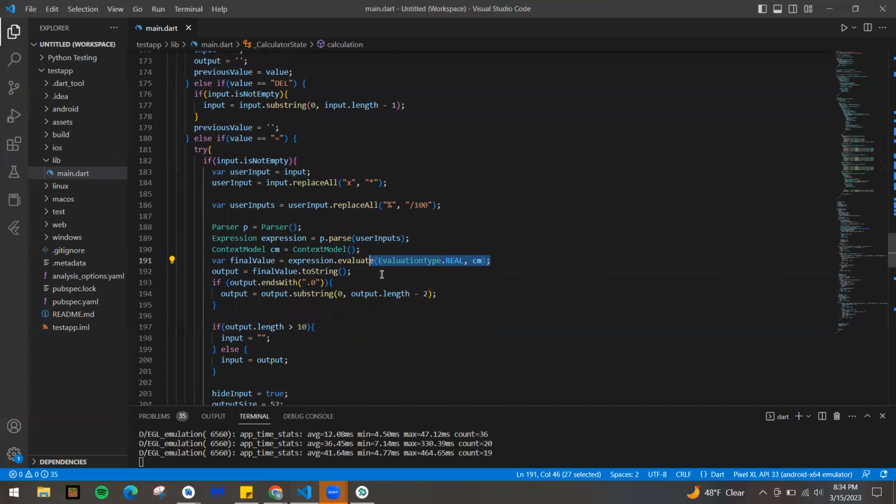Typically, this is where the output actually gets set and is displayed to the user. And if the output ends with a dot or a point zero, given that it's a float or a double, it just goes ahead and removes those.